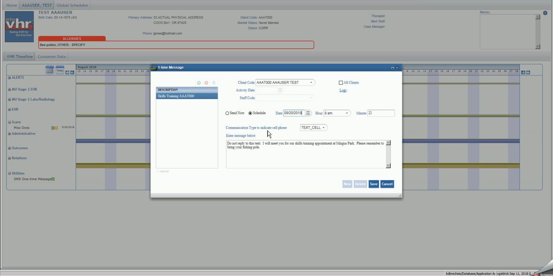You must select the communication type of text cell. That's the only cell phone type that we support to send messages. You then enter in your message. We do strongly suggest that every message begins with "Do not reply to this text," because there's no way for a client to actually reply back to the text that they will receive.